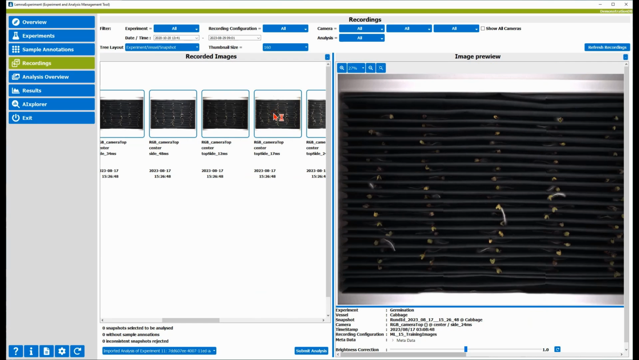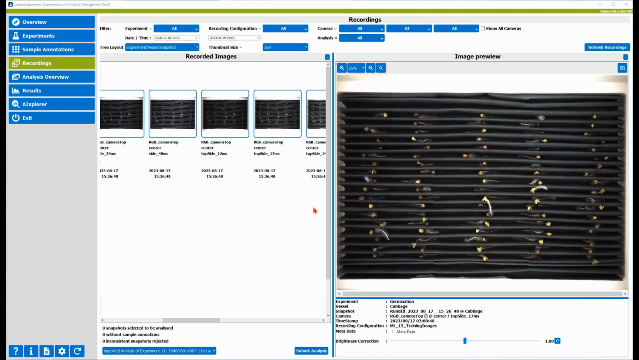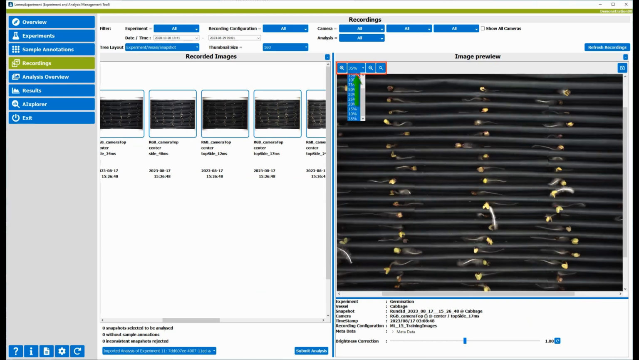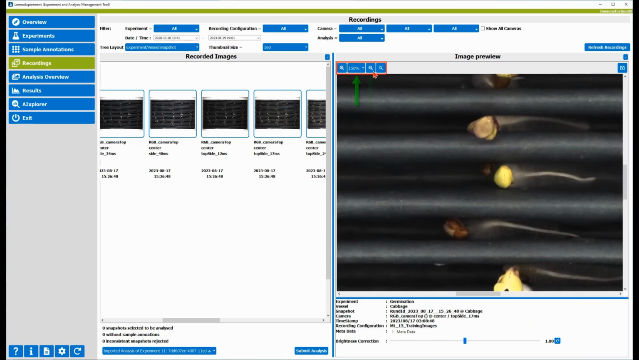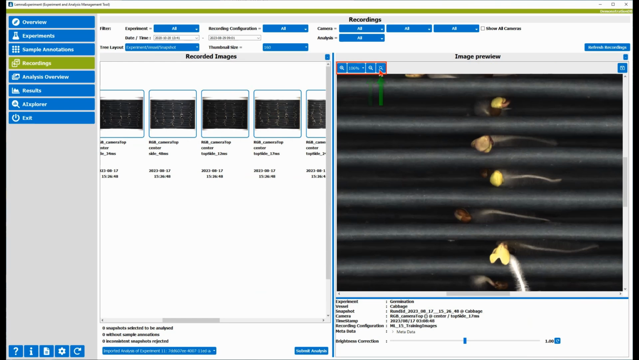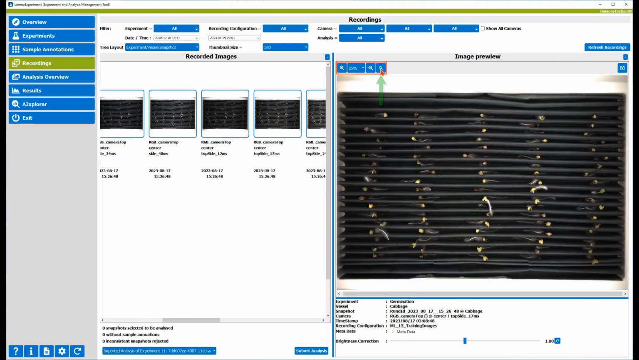Let's focus on one image. On the top you find the zoom buttons. Zoom in, zoom to a specific zoom factor, zoom out, and zoom to fit the available space. Below the image you find more information on the current image, including the metadata and the annotations if the sample was annotated.